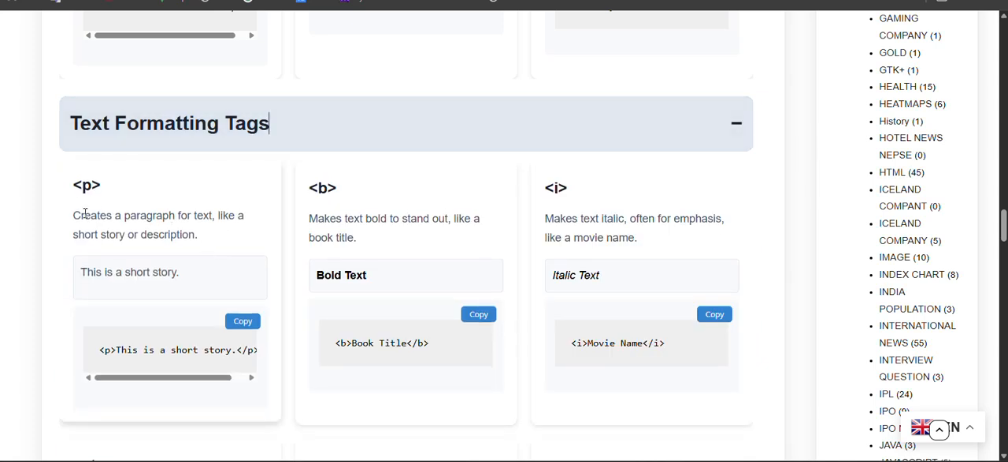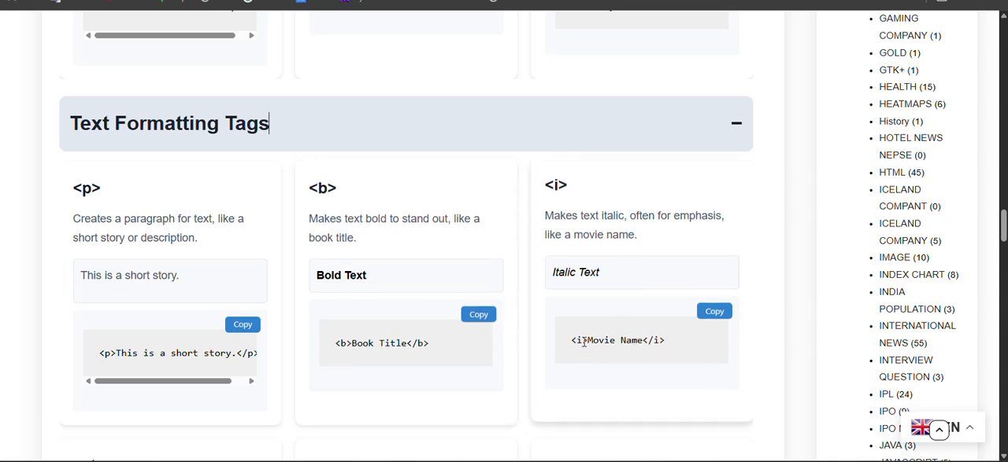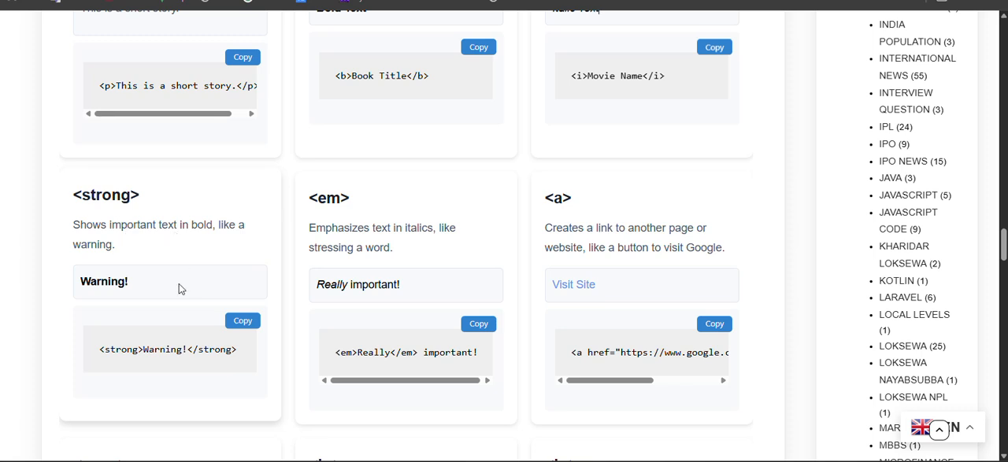Using the p tag we can create a paragraph, like a short history or description. Now the b tag is used to make text bold. Here you can see the bold text. Now when you use italic, a movie name can be italic, and it makes our text italic. Then strong, for important text in bold, when there is a warning sign or any danger sign. Like this, exclamation marks are used here.